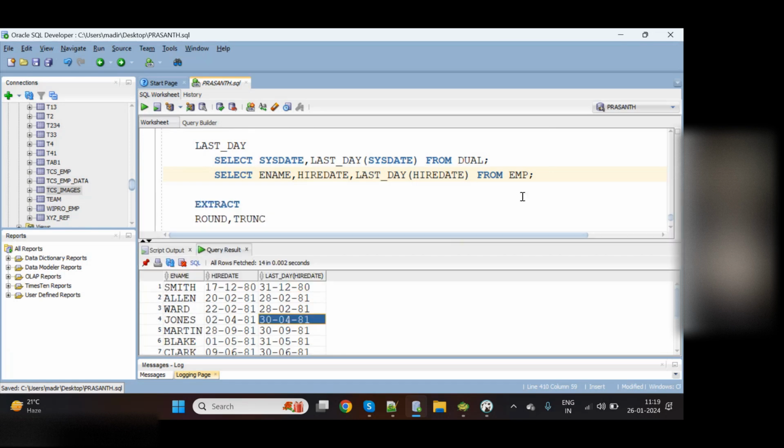Clear, no? So it is like the last day is just for the month end. But the input is the date. If you give a date, sometimes we want to confirm that February has 28 or 29.